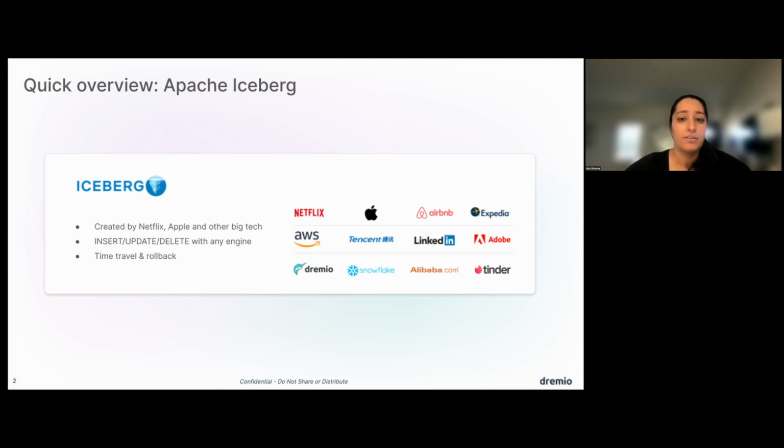Right, and as you can see, there's a lot of great companies and folks that have contributed to it as well as have adopted it. So it's a fantastic technology. We're going to get into it today. We're going to see how flexible it is and how easy it is to really get started with.